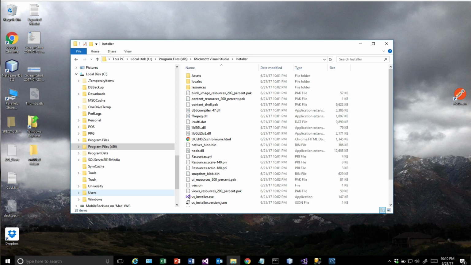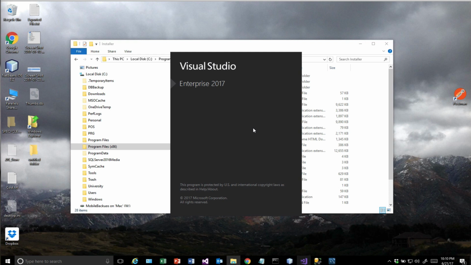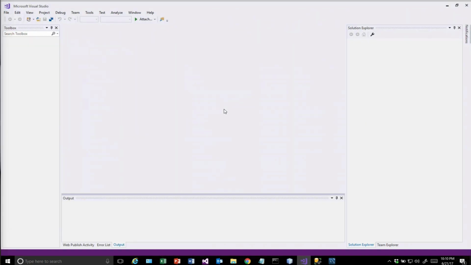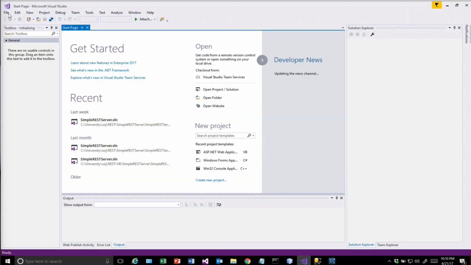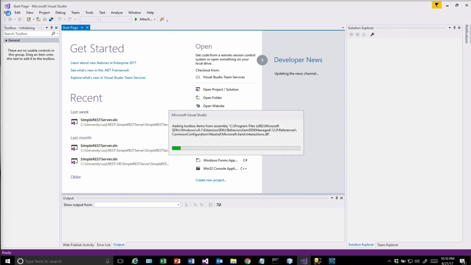So the first thing you can do is from Visual Studio itself, you can launch the Visual Studio installer, which will let you configure the different features in Visual Studio. This is useful if you're doing different types of development. The way you can do that is from the File menu. And I'll pause this for just a minute while it does this update.